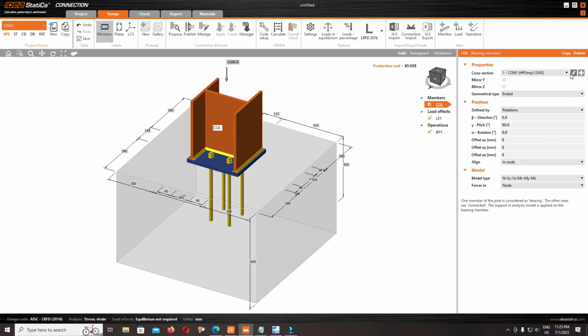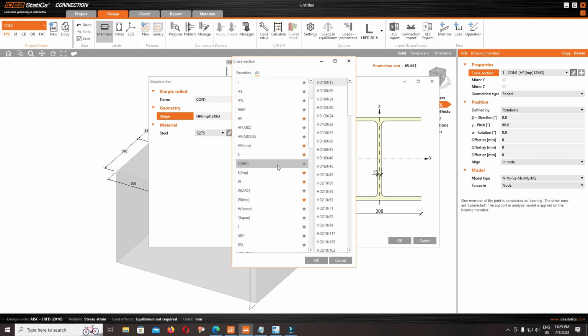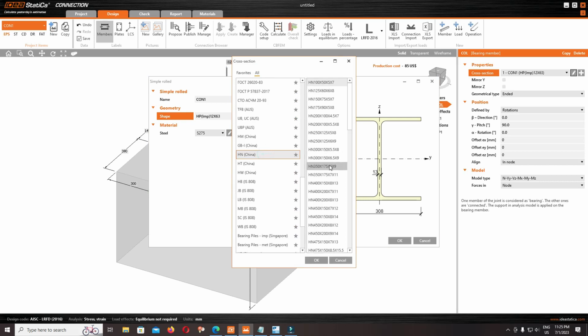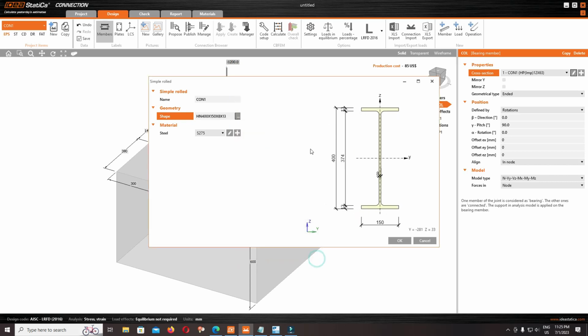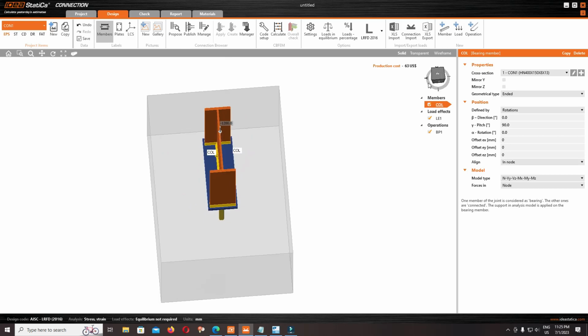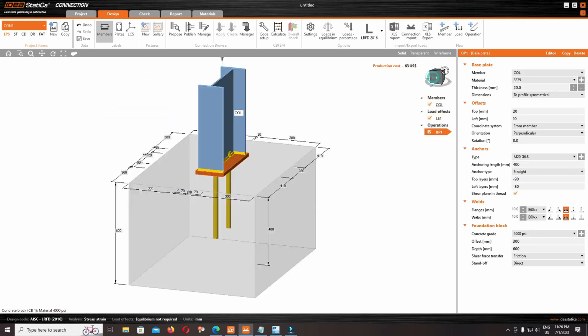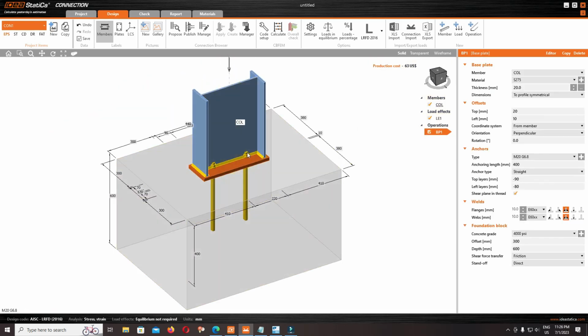Create new project. Click on the column to change the column. Change this section. Yes, correct. OK. And still grade 275. Click OK. And change the bowl. Yeah, the bowl. Click on the bowl. Top layer, less layer.